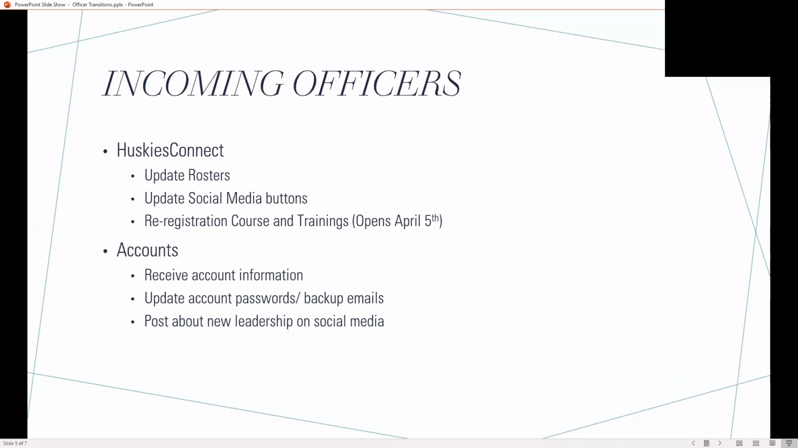So for those accounts, make sure that you receive account information from the outgoing officers. They are going to be the ones that are going to hold that information until it is passed on to you. So make sure that you get that account information from those officers, and then that you also update those account passwords and backup emails. We don't want to run into any kind of issues down the road with people outside of the organization having access to those organizations' social media accounts. Not to say that there would be any kind of negativity or anything, but just to ensure security and privacy.